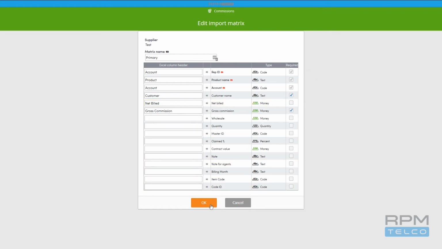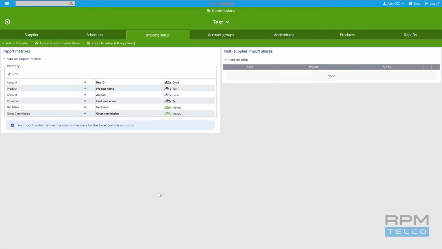So from there, if everything's set and looks good, just hit OK, and you have your first import matrix. Now from here, you can give it a test by importing your commission spreadsheet and seeing if it goes in. And if it doesn't and you can't quite figure out why, please don't hesitate to give us an email at support@rpmtelco.com, and we'll be more than happy to lend you a hand.